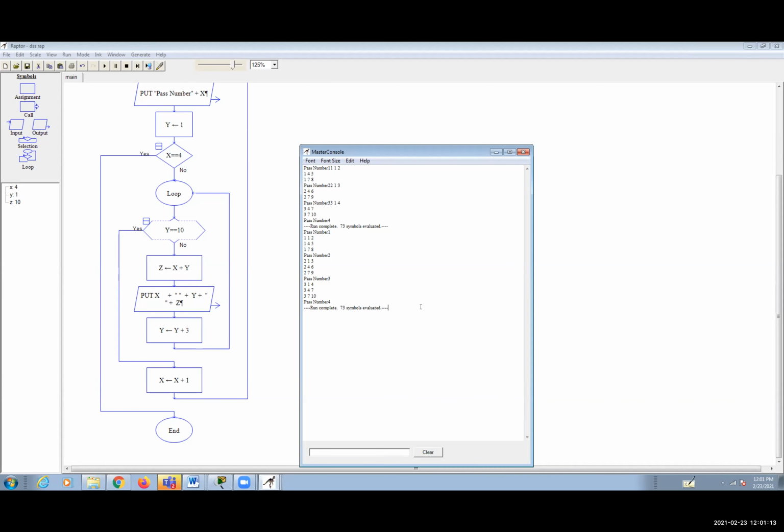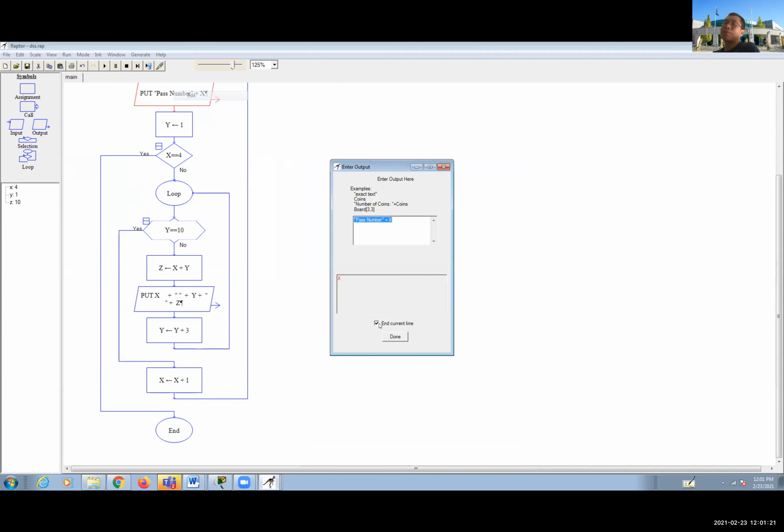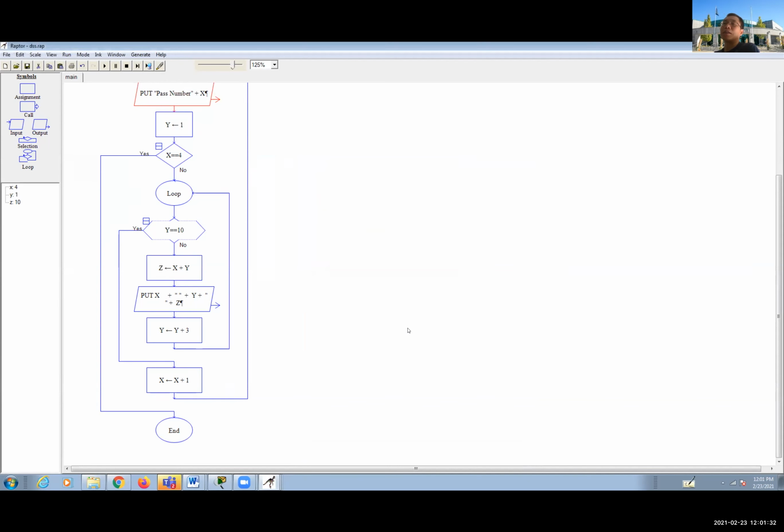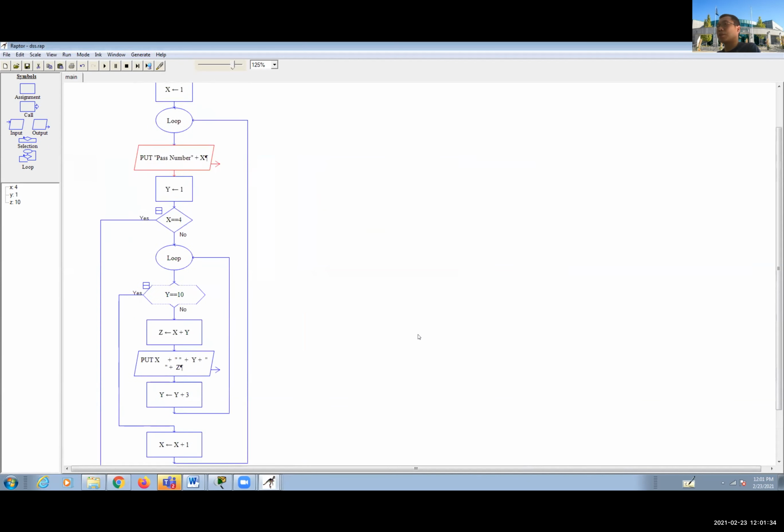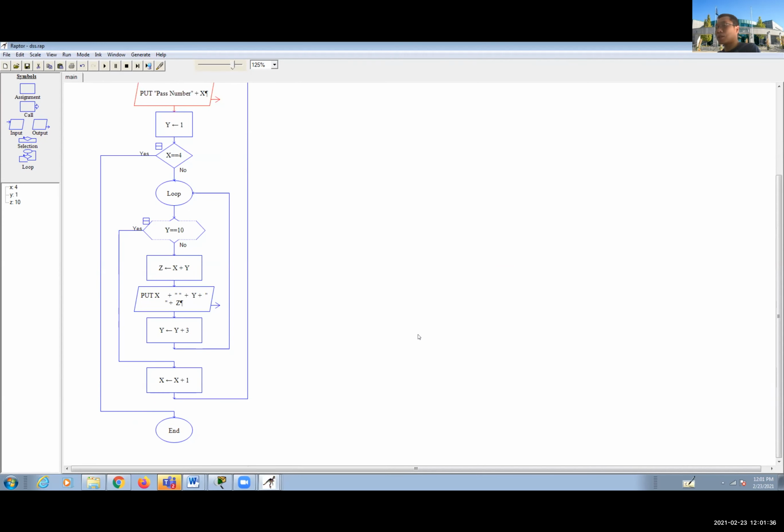What did you put at the end of pass number plus x? What was that symbol? This one? Yeah. No, this one is what I said last time, to unclick it. So when you unclick it, every time it prints out on the same line. But if you work with this one, it prints out on a different line. That's all. Okay. Any questions for this one?